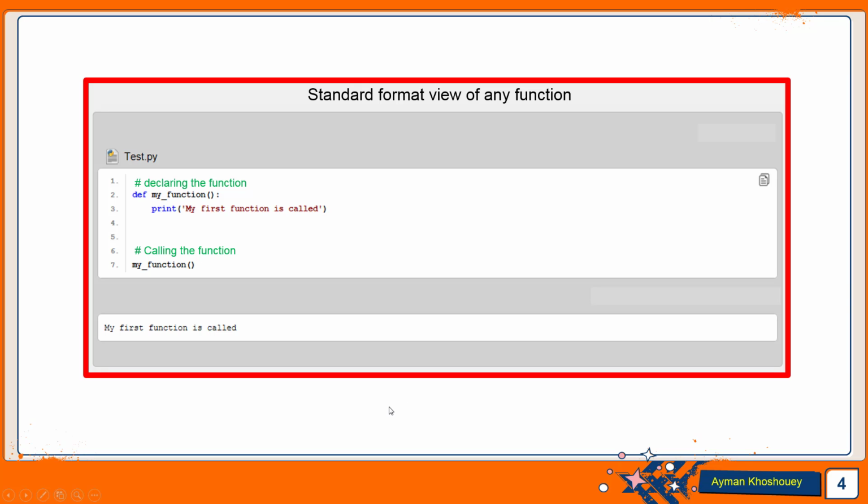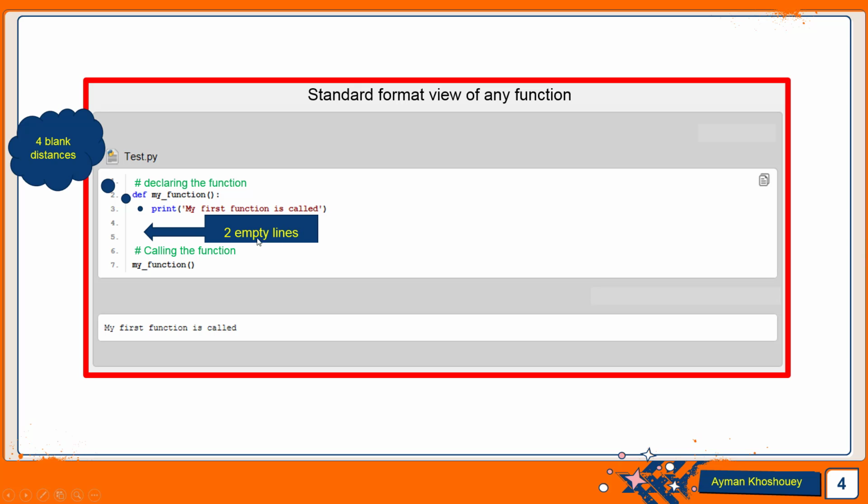This is the first example of the standard format of a function. You declare the statement here for comment. def means definition. my_function is the name of the function, then two brackets and a colon, and then you put the body of the function here. You must set four blank spaces before the first line of all lines in the function, and make two empty lines after the function.